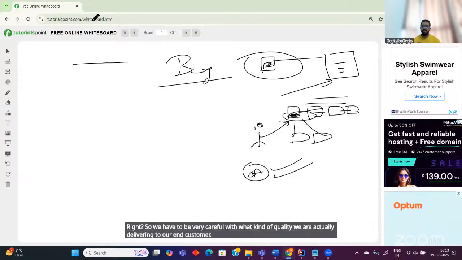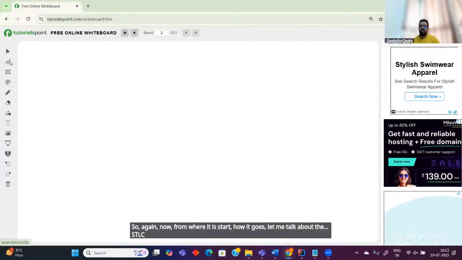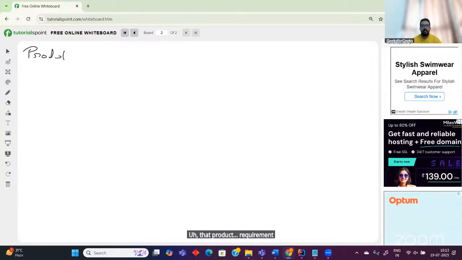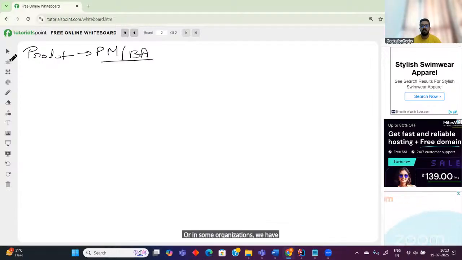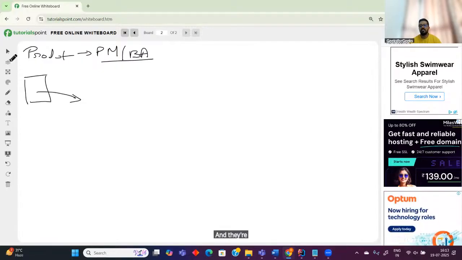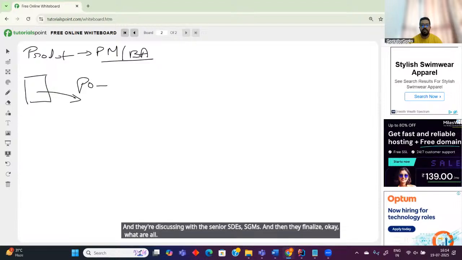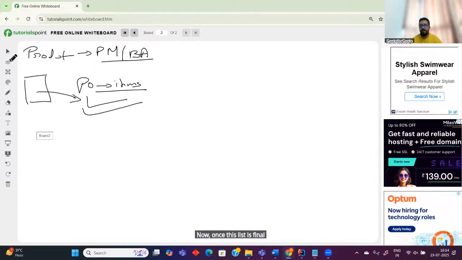So again, from where it starts and how it goes, let me talk about the STLC life cycle and how it actually works. Whenever we work on a product, the requirement comes from a product manager, or in some organizations we have a business analyst. They come up with a requirement and discuss it with the senior SDEs and SDMs, and then they finalize what all P0 items we are going to deliver to our end customers.